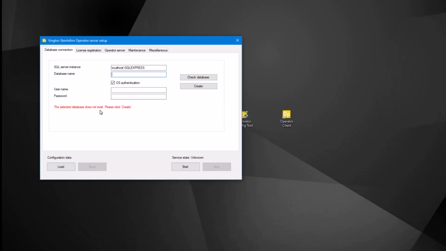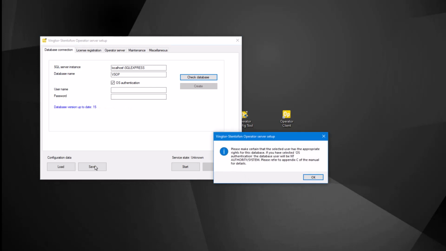The very first thing to be done is to create a new database. Write in a database name, and click Check Database. Next click Create, followed by Save. There will be a warning telling us that we need to assign ownership in the SQL database.